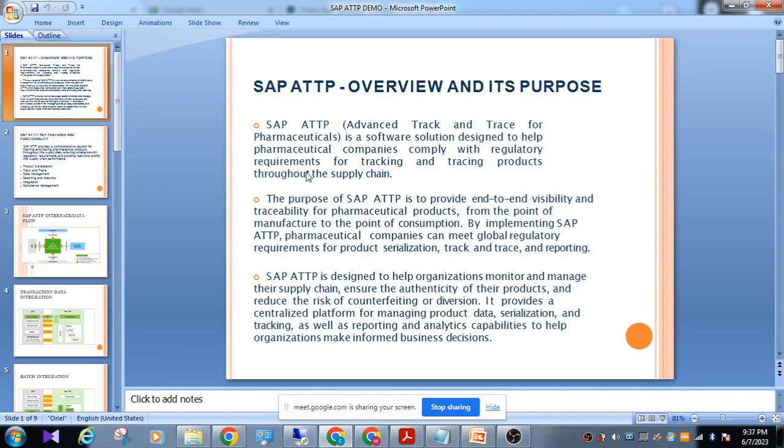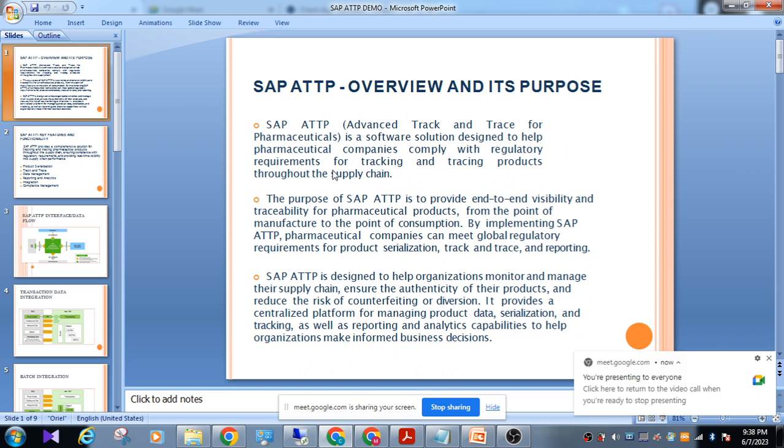Yes. So, okay, this is about SAP ATTP. So, let's start. Yes, you can see us. Thank you very much. Let's start with the overview and its purpose, meaning what is meant by ATTP and why SAP has introduced this ATTP software.